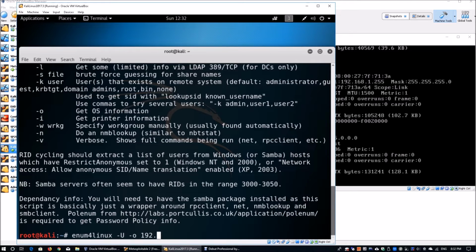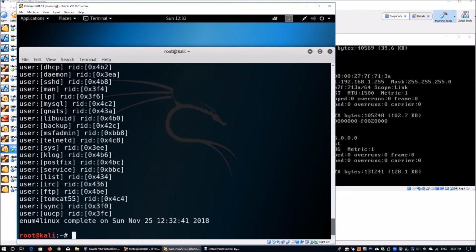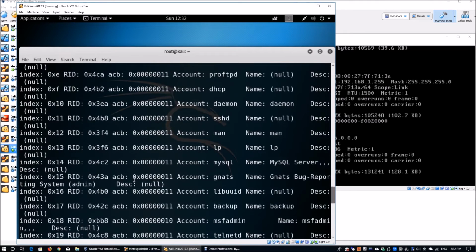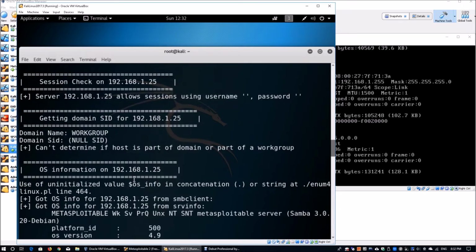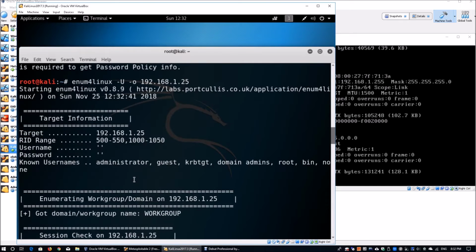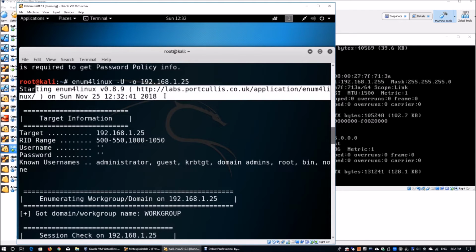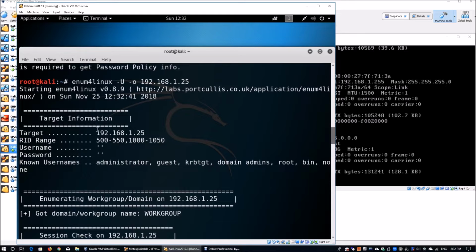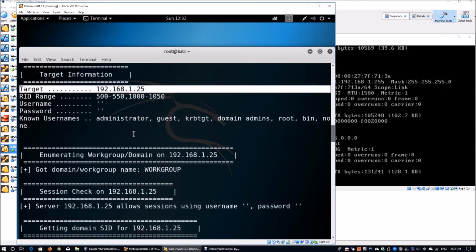So we're going to enter enum4linux followed by -U, a small o, and 192.168.1.25. This is going to enumerate the target machine and let us know what kind of information we can get. Very quickly, we get all of the information. If you go back up to the very beginning, where we executed this command, we can see that the target information is on 192.168.1.25.